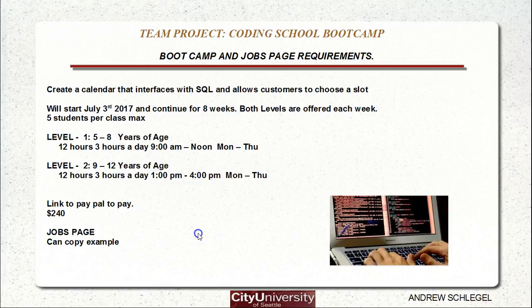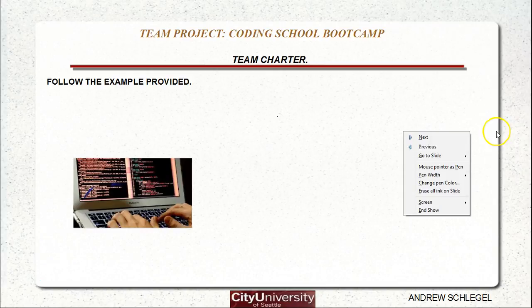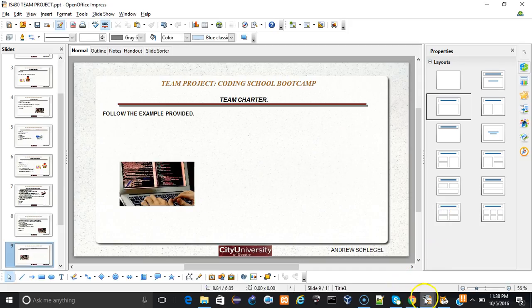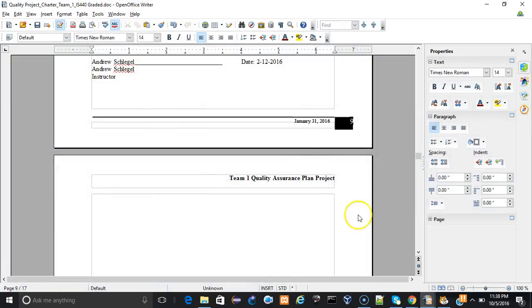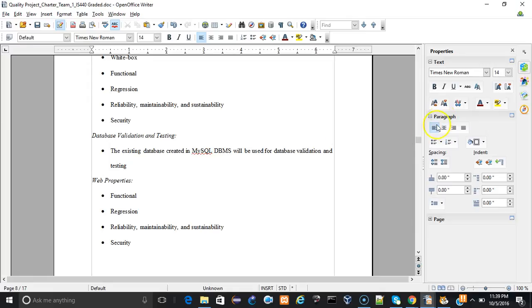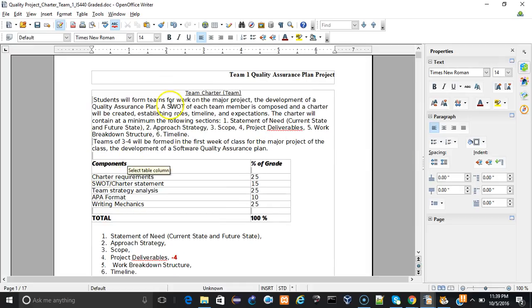Okay, so then you've got the jobs page. Okay, team charter, let me go over that quickly. Okay, here's a team charter. I'm going to include it under course information. I'm going to put this whole project, whatever documentation is needed, up under course information.